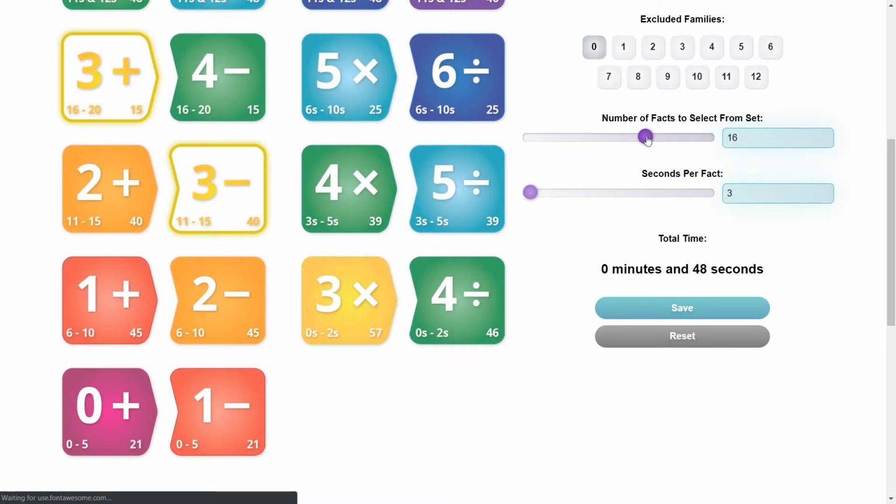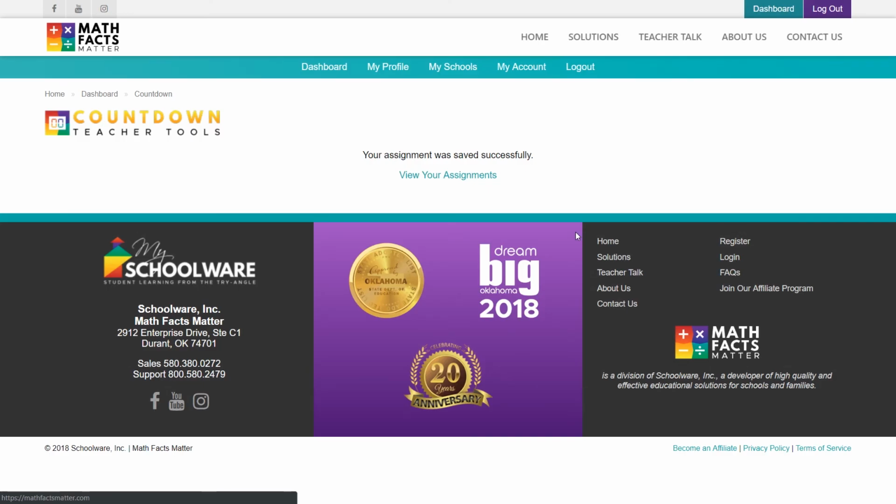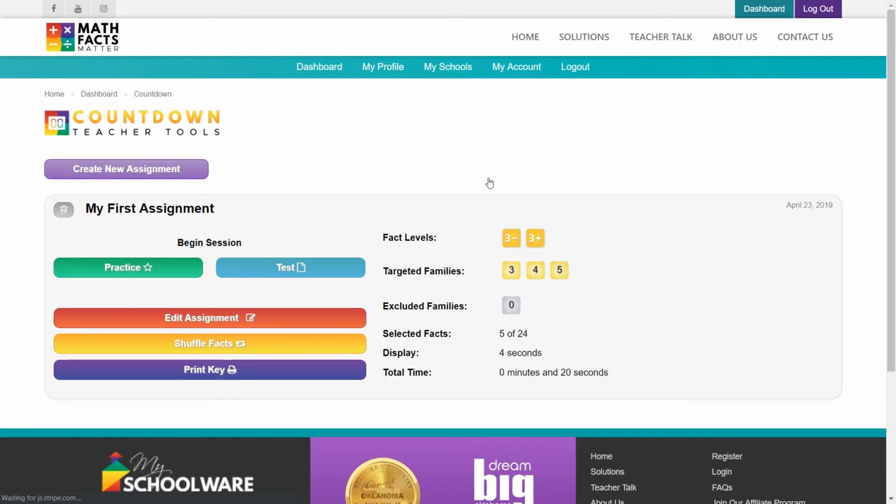Next, set the number of facts that you would like your students to practice. Then set how long you would like each fact to be displayed. Once you are ready, simply click the Save button. The system will then save your assignment and a random assortment of facts will be created based on your selection.